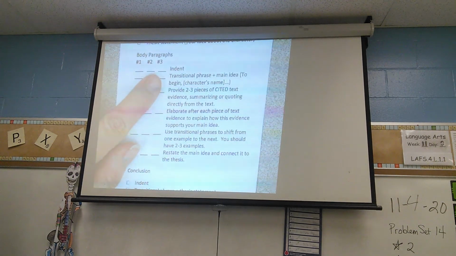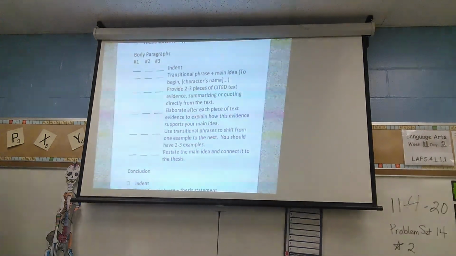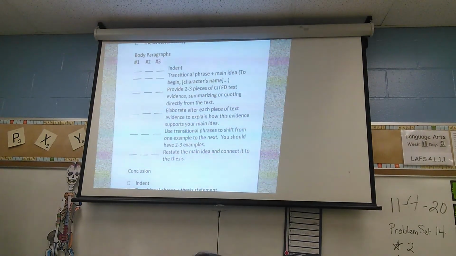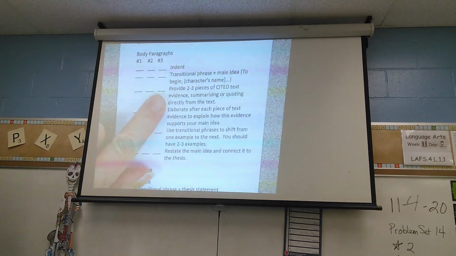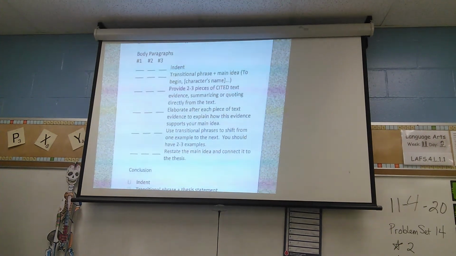Making sure that we're choosing wisely when we're using our chart on transitional phrases. And guys, keep in mind that sometimes those transitional phrases can help you to elaborate. Each of your body paragraphs should provide at least 2, maybe 3 different pieces of text evidence. And you can present that in a variety of ways.